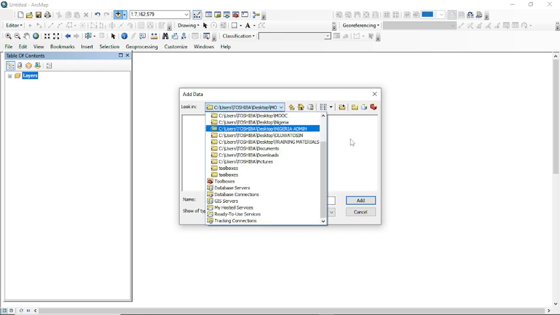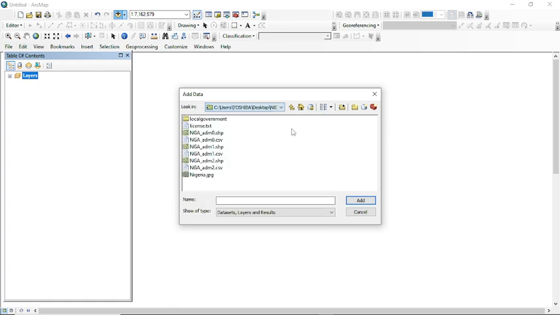So this is MOOC, but the folder I want to work on this morning is this Nigeria admin. So I'll click on it. Then I want to use this one. This Nigeria admin one has all the states in Nigeria, while the Nigeria admin 2 has all the local governments in Nigeria. So I want to work on states. So I click on it and press add.